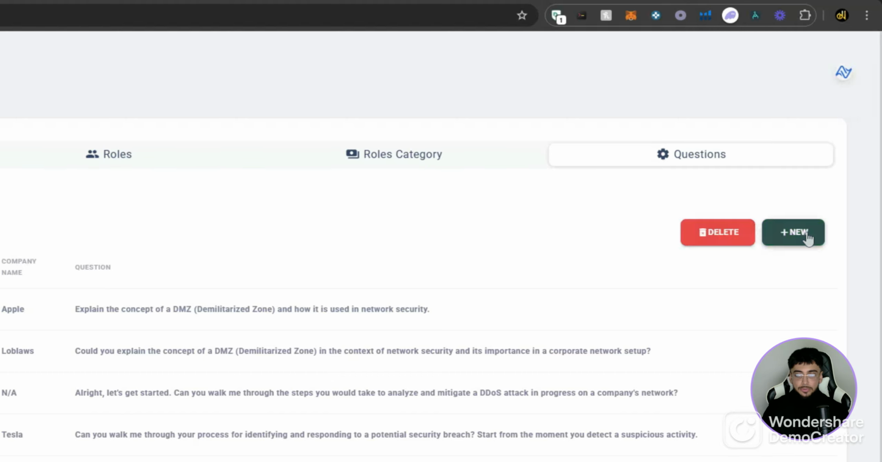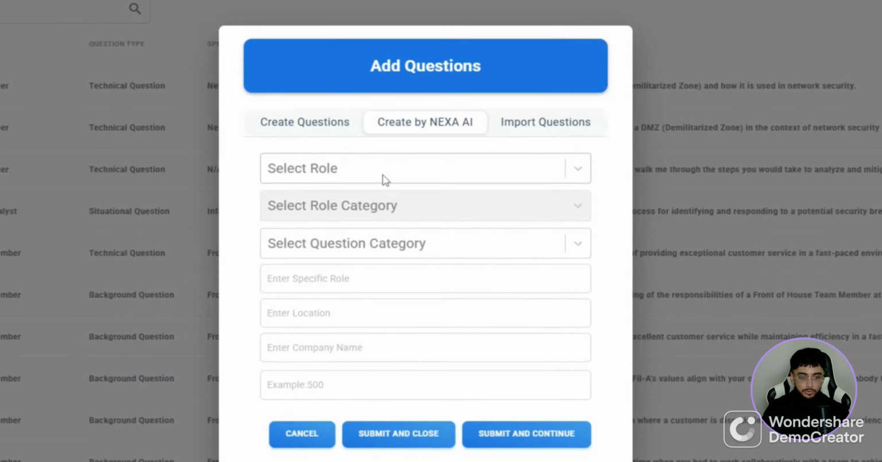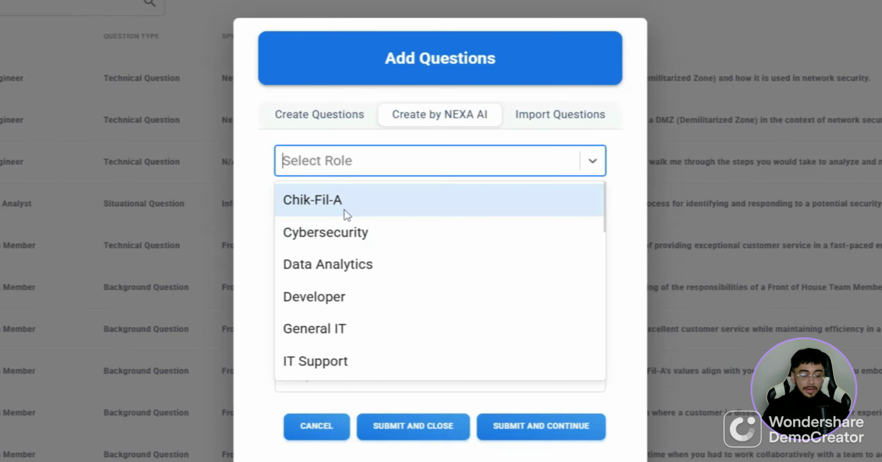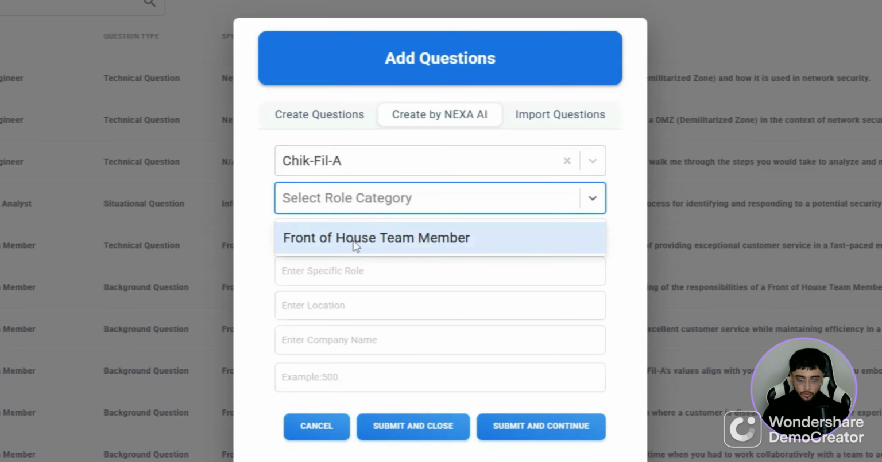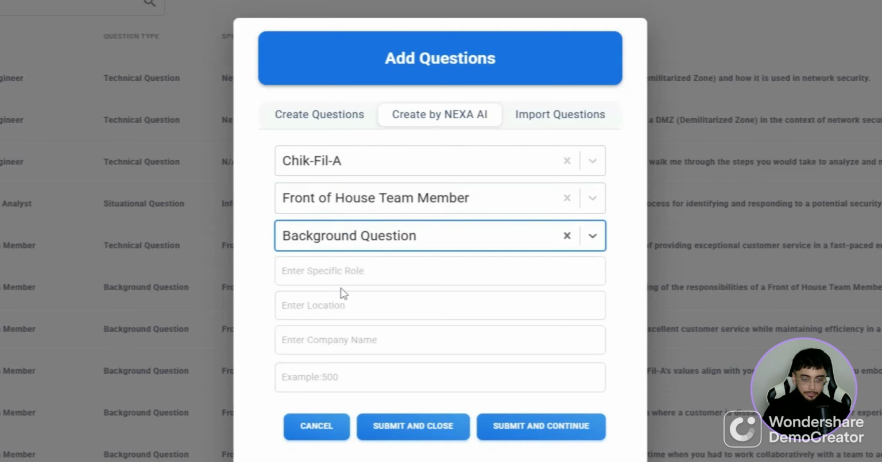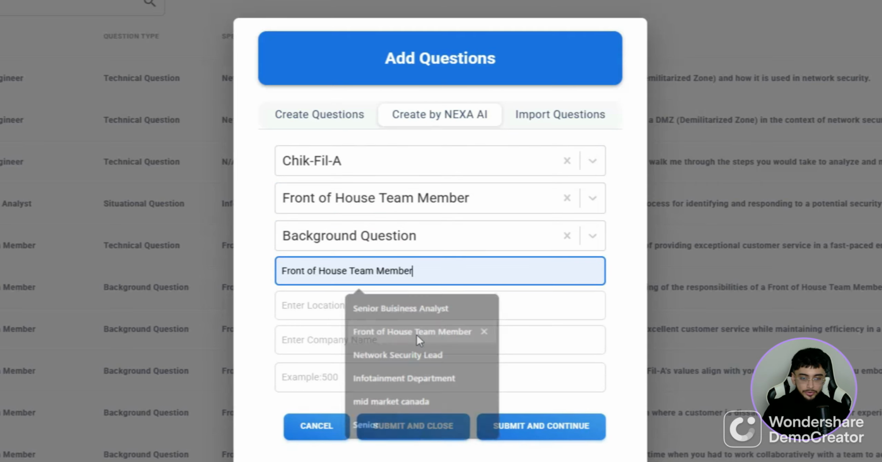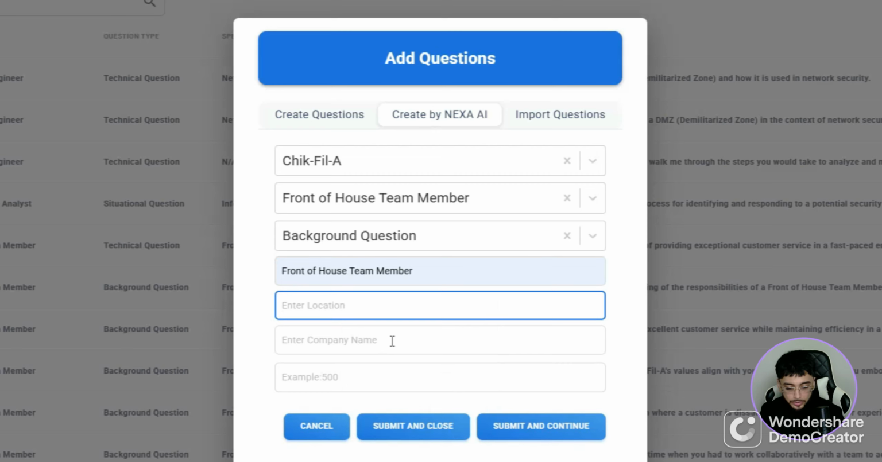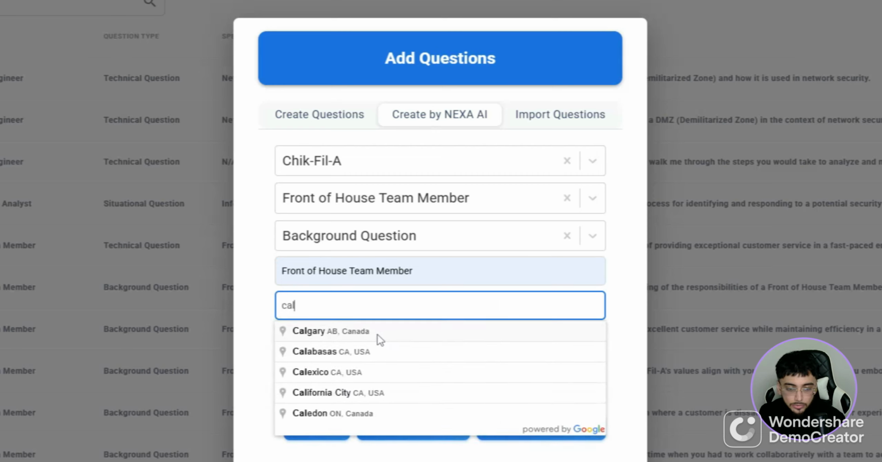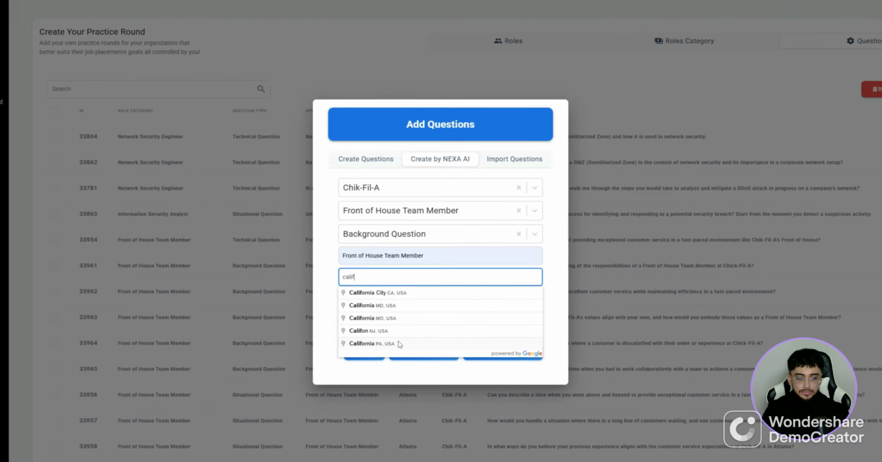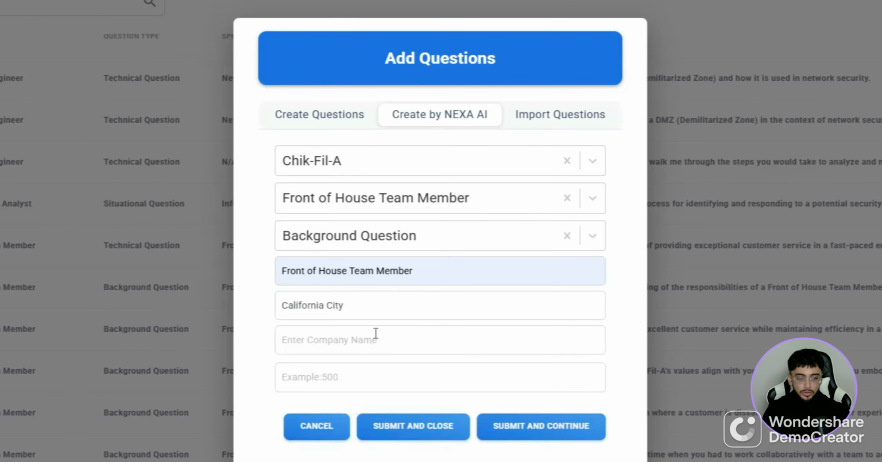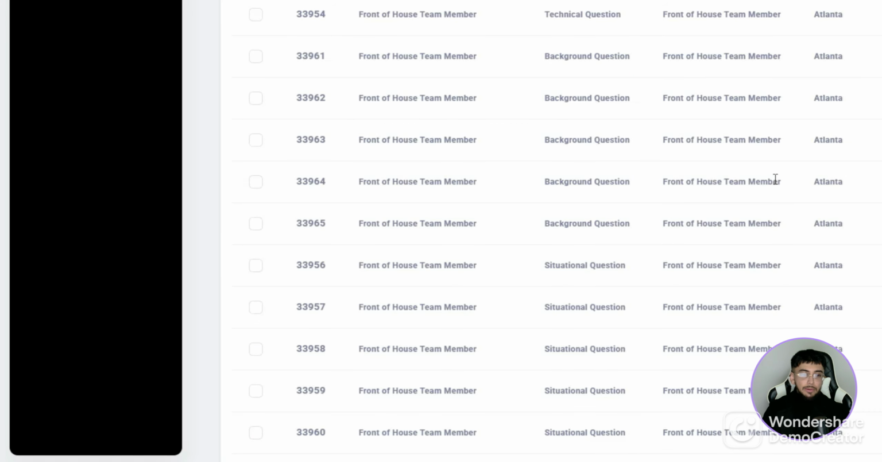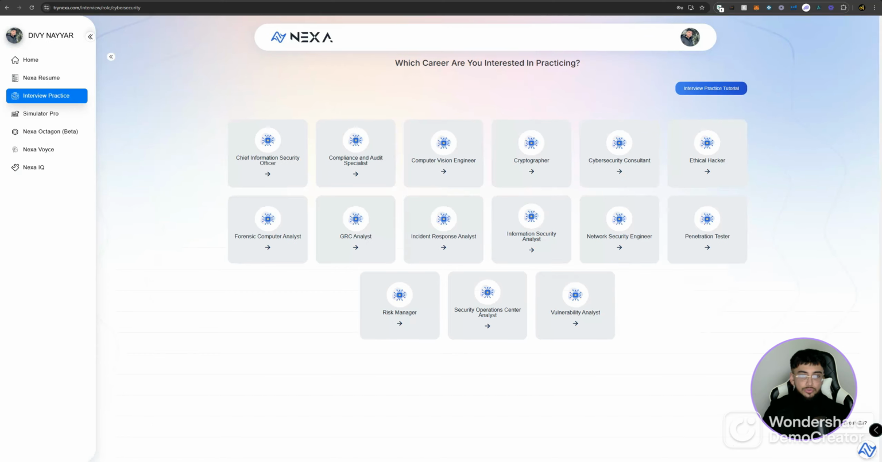You can do this by simply coming here and creating a custom role. When you create a custom role, once again, I entered Chick-fil-A, role category, question category can be a background one, specific role, front of house team member, location, it could be anywhere, even California, Pasadena, United States. You pick whatever you've got to do, you add it, and now you're becoming that much more accurate. And the user would come and see that here.